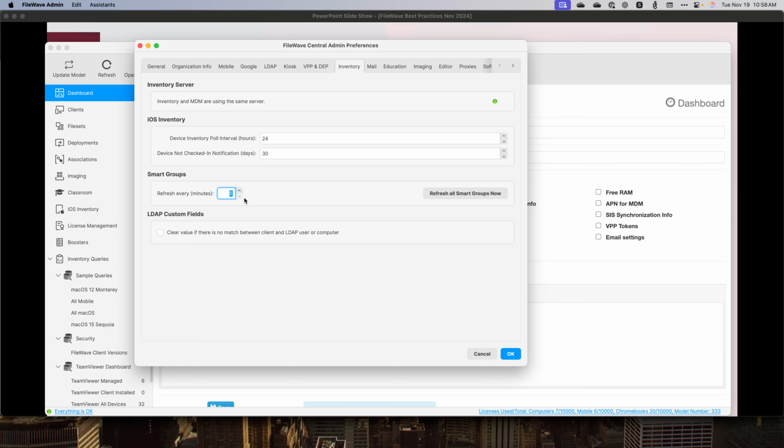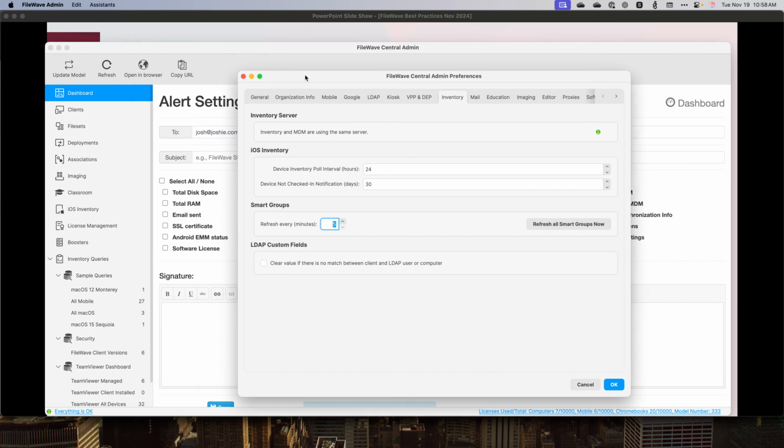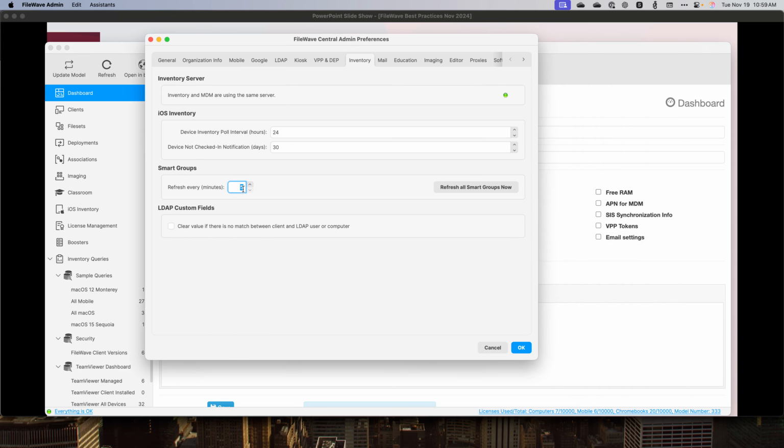If I have a very big server, that means every 5 minutes the smart groups are going to get refreshed. What happens with smart groups in the clients area is they don't constantly get updated. They get updated on an interval. And when this interval is hit, the server kind of locks everything, figures out all the smart groups, and then unlocks everything.